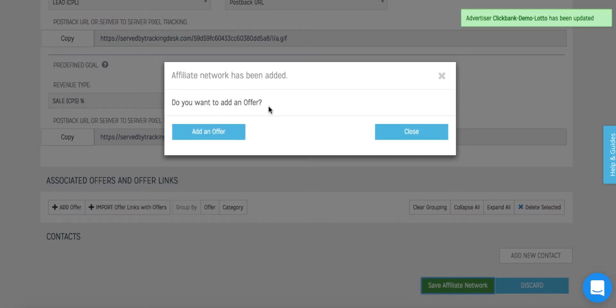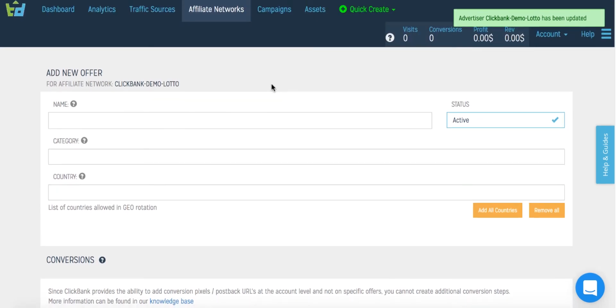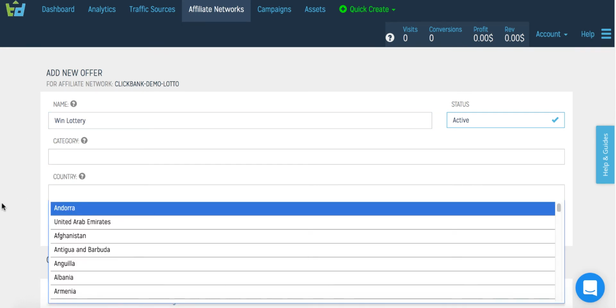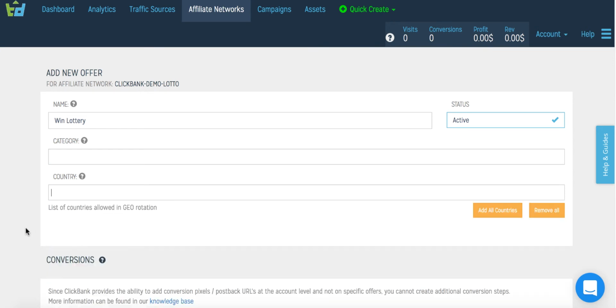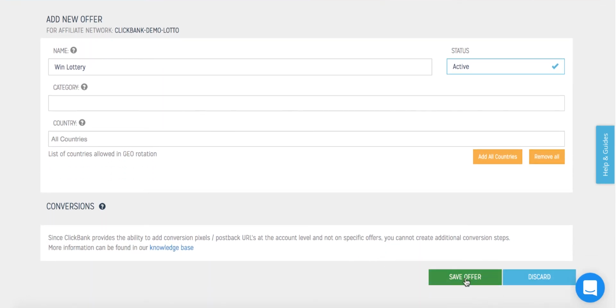Do you want to add an offer? Say yes. Once you come here, you will need to add your offer. Let me say the offer name is lottery or win lottery. Now category is not much needed. Let's not get into the details of countries at this point. This is used in case you want to do a geo rotation. I haven't tried it myself, so I'll not be able to talk much about it. So let's move on, and I will say save offer.